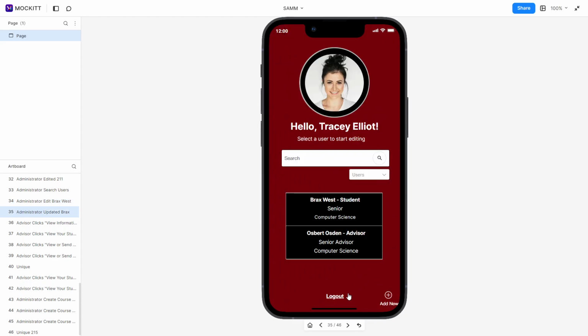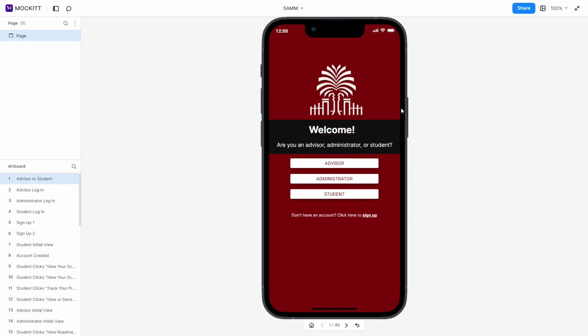That is everything an administrator can do. So now we'll log out and go back to the home screen. Thank you very much.